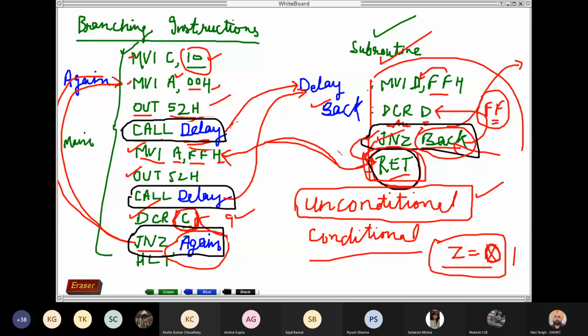Okay. So there are other sets of instructions also, like conditional call instruction, conditional return instruction. So let me switch to the slides to discuss more instructions.